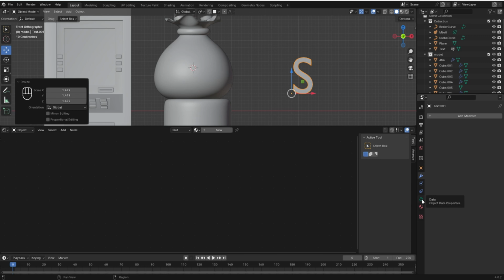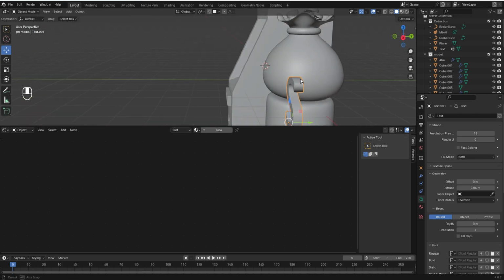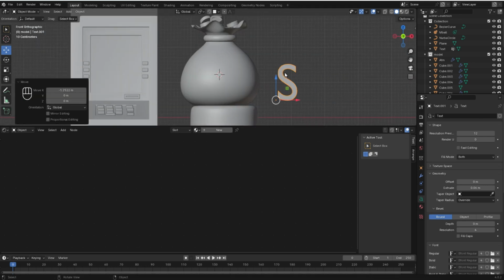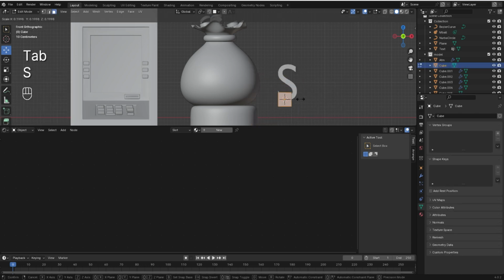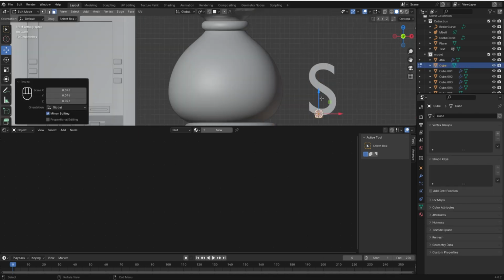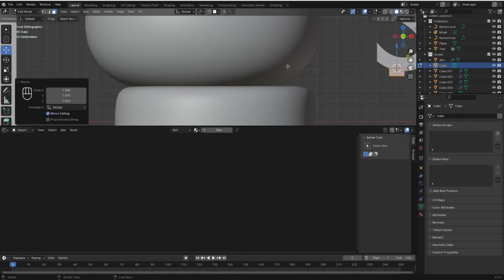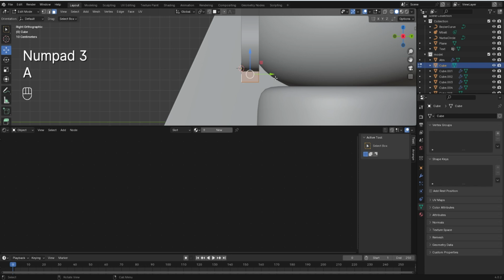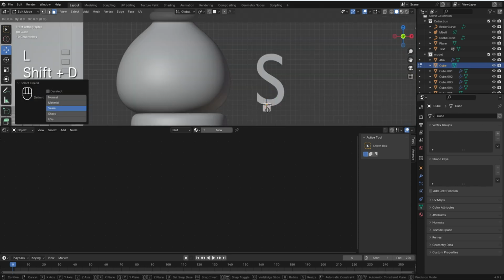Let's go to text data properties. Let's extrude this a little bit. Let's move this here. Let's place our cursor right here. Shift A to add a cube. Tab into edit mode and let's scale this in. Let's go to the side view, select everything and scale this in the Y axis. Alt, select everything, Shift D to duplicate and bring this up.